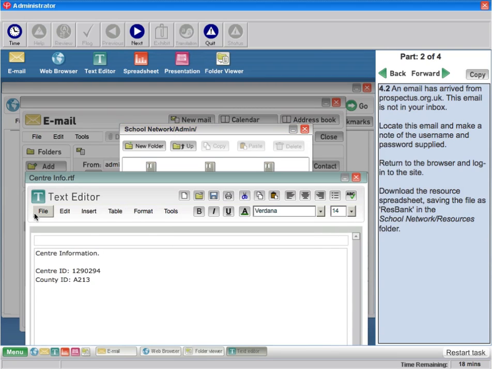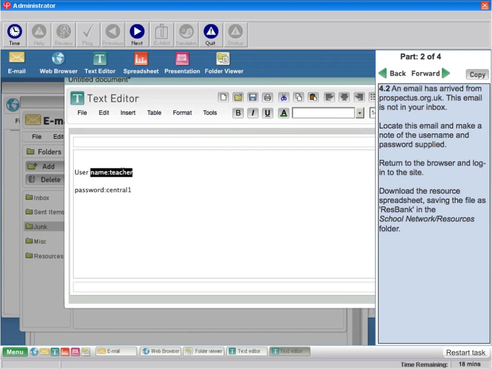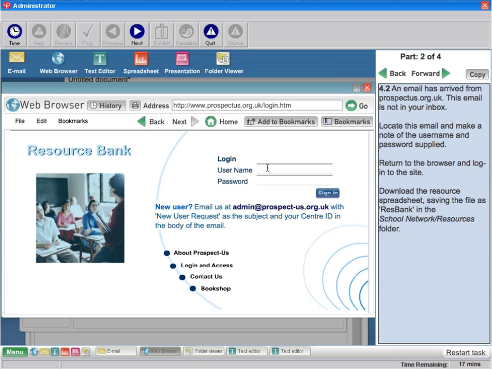Text editor, file, new. Perhaps this just means that I can write it down on a piece of paper that's supplied. Edit, paste, there we go. Return to the browser and log into the site. So let's just have teacher and central one. Okay, return to the browser, log into the site.